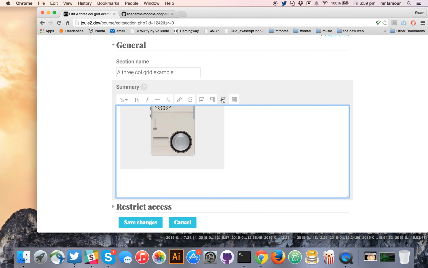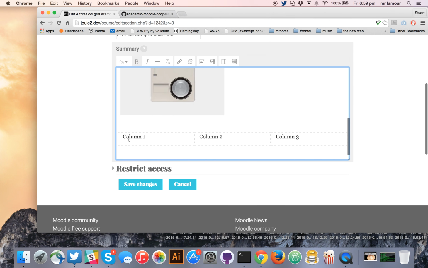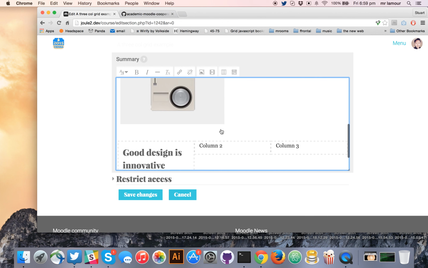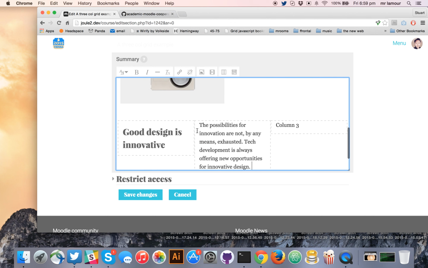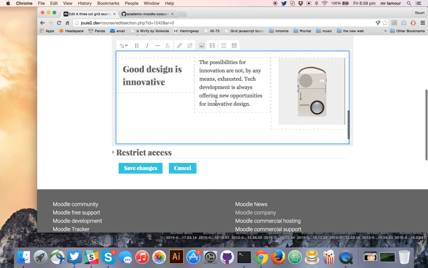Again, I'm going to click the button at the top, and this time I'm going to go for the 3-column grid, which gives us the 3 columns. So let's copy our title to start with. I'm just going to paste that into here. Kind of want it to be a heading of some sort. And then I'm going to put the content in as well, into column 2. And then I'm going to copy the image and put the image into column 3. Okay. So there's our grid.